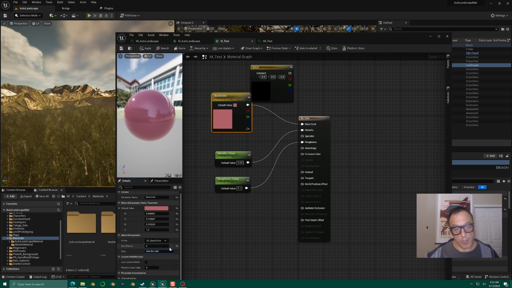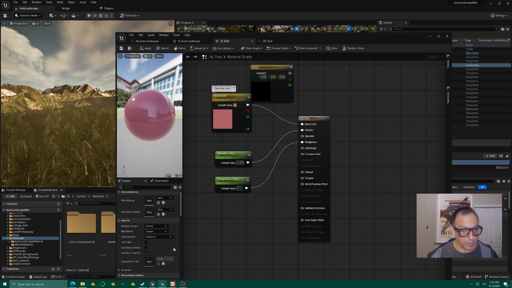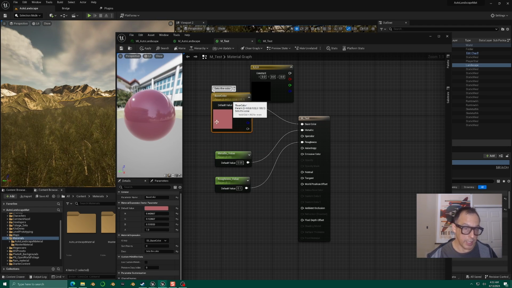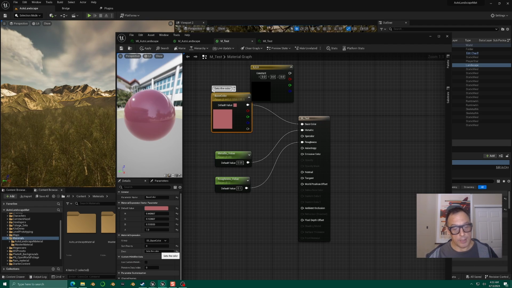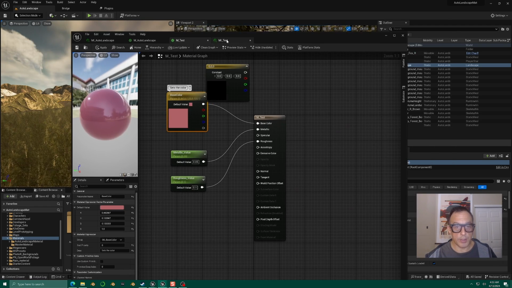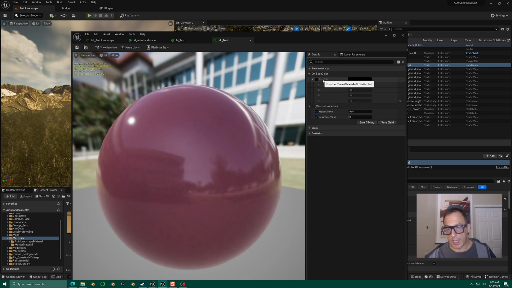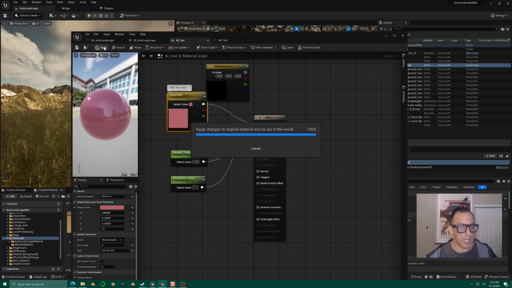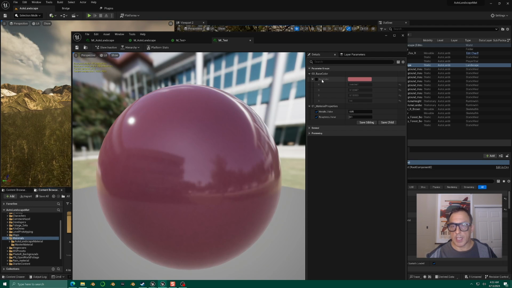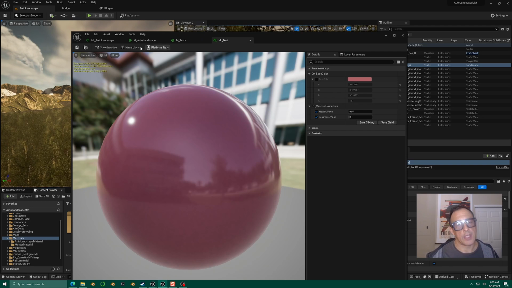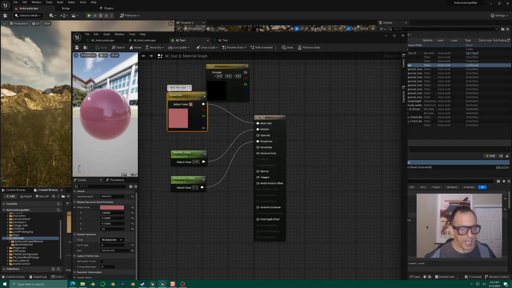This is useful if you're creating your materials for another artist on the team and you need to create a little note or something like that. And here I think if I go to apply, save, there we go, sets the color. So it's like a little tooltip that you can add.